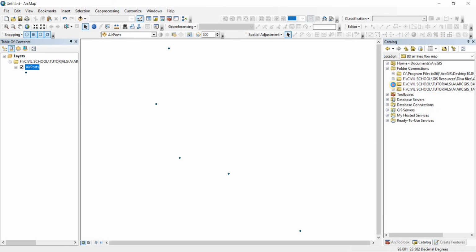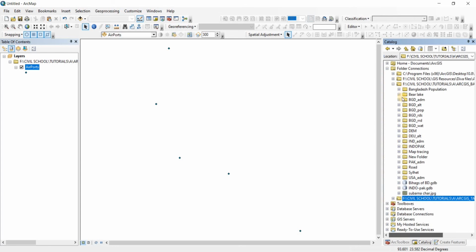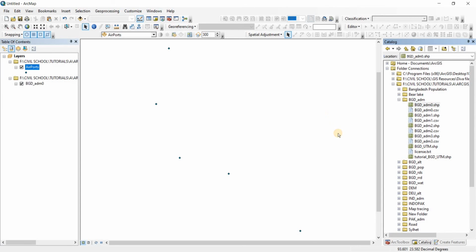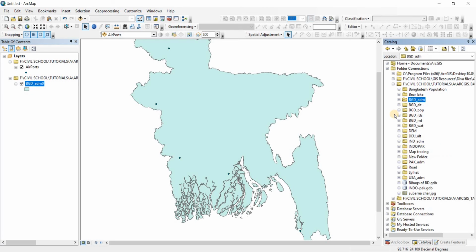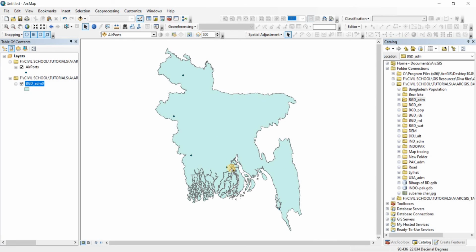Okay, now let's quickly put in the Bangladesh map here. There we go, we can see the points right here now. There are the airport points 1, 2, 3, 4 and 5. So we have 5 airports right here. All right, and now we're going to be making a flow map for that. So there we have the XY data. We'll go to Arc Toolbox.